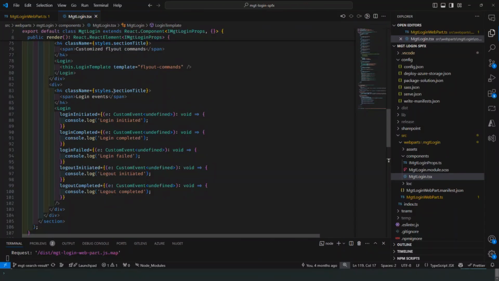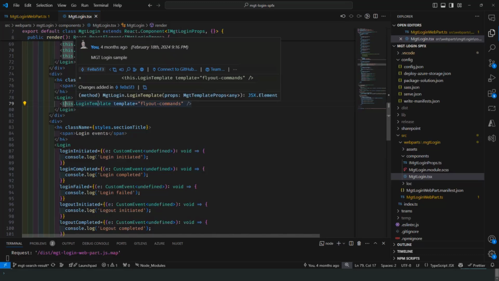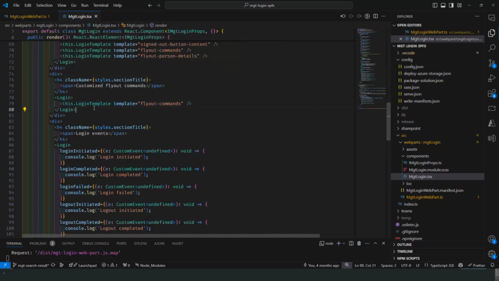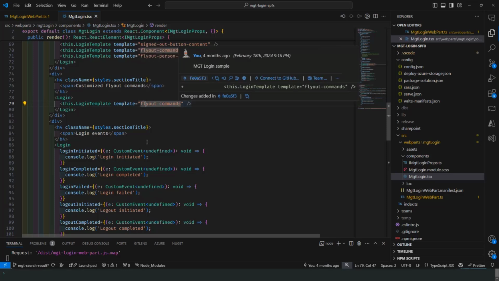And for the last, sorry, again, not the last, but the second last, we have the customized flyout commands, which shows that you can customize only a part of the login control. So to do that, you have to define which part of the control you want to override and customize. And in this case, it's just the flyout commands part.